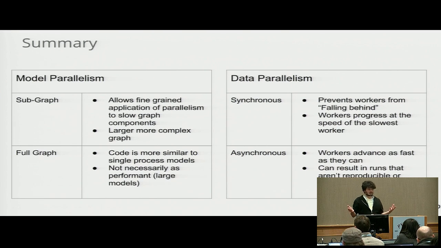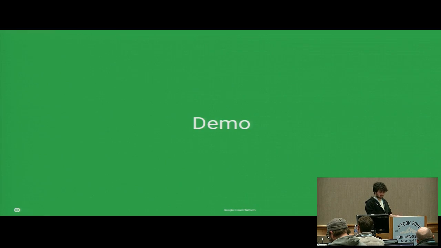For data parallelism, if you do synchronous updates, you are moving at the speed of the slowest worker. If you do asynchronous updates, you're risking your workers stepping on each other's toes. And also these affect what it looks like to split your data into batches. So hopefully some of that stuck in.